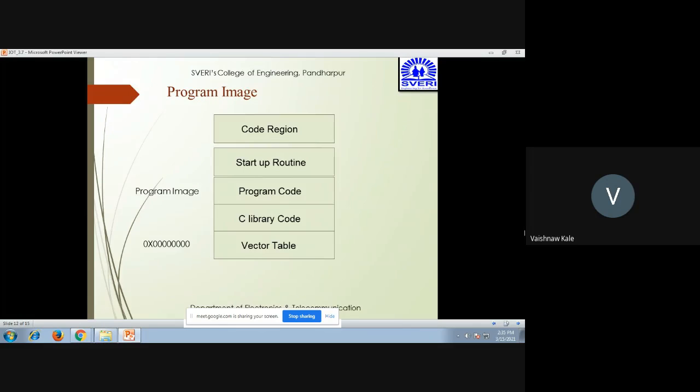So you can see that there is a vector table, C library code, program code, and startup routine. So vector table किस लिए है? In order to give the address, giving address, initial address. और जो ऊपर वाला पार्ट है startup routine, program code and program image है, और ऊपर वाला जो सेक्शन है वो कोड रीजन है.